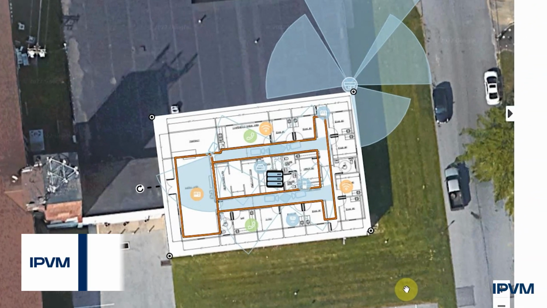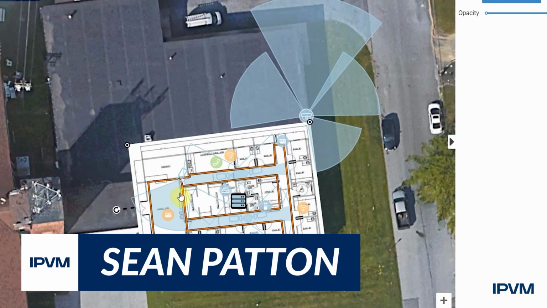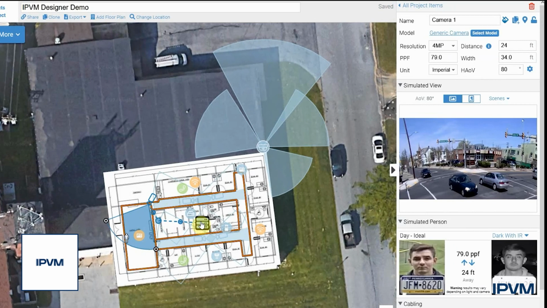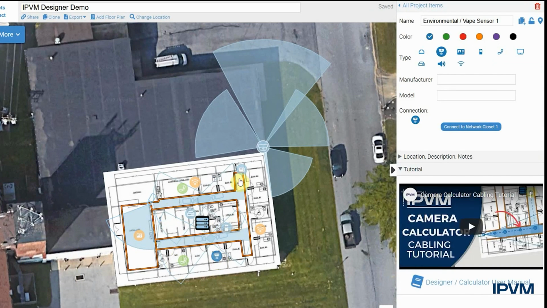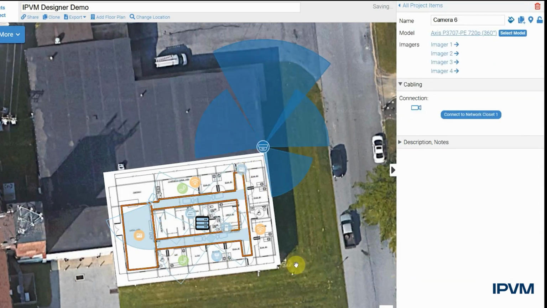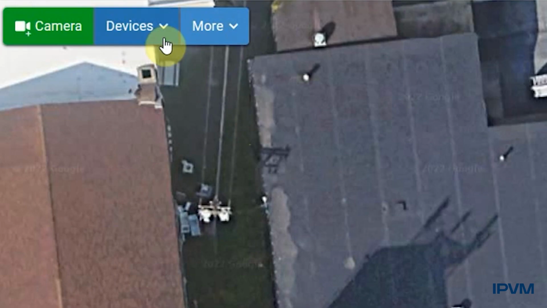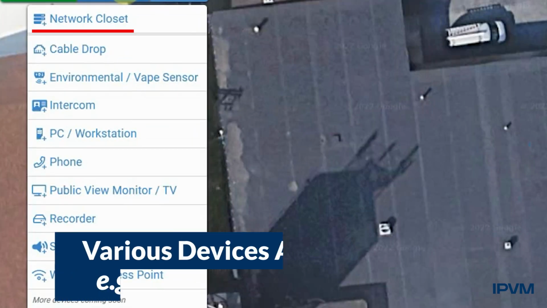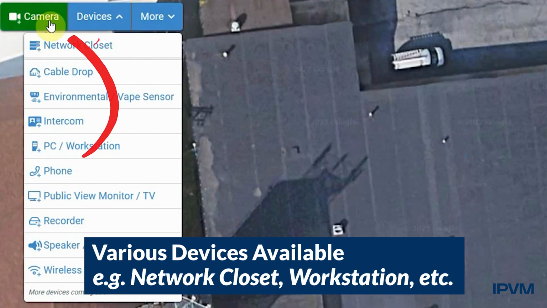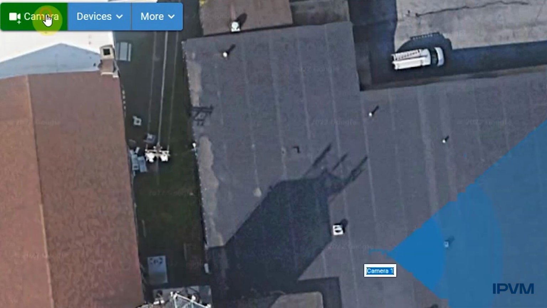In this video, we're going to take a look at the IPVM designer, including cameras, network cabling, network closets, vape sensors, multi-imager cameras, and much more. Starting out with a new project, devices, including network closets, PC workstations, and IP cameras can be added to the project using the upper left-hand corner options.